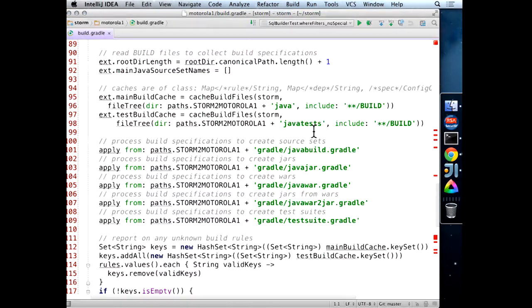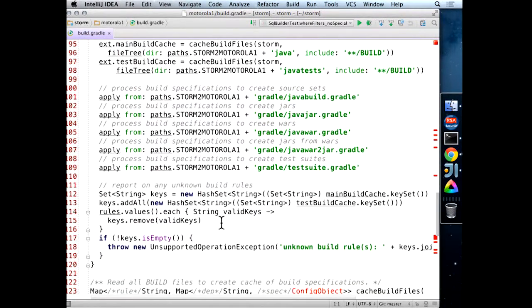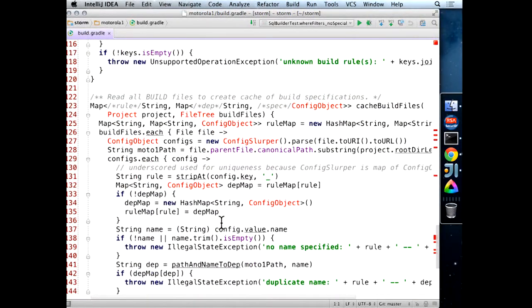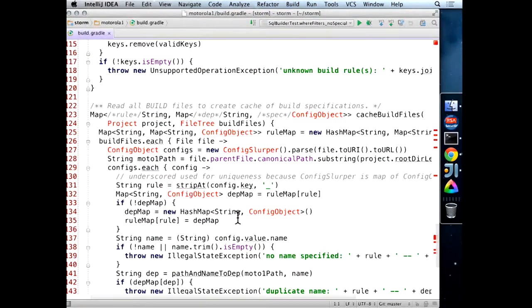So I actually go through here, bring the build files in, and I'll show you that code, which caches the build files, and then I call each one of these build systems. So I have Java build, jar, war. There's a war to jar somebody asked for, and a test suite. And the slurper itself is here. Sorry it's all red. It's an IDE issue. I had it black at one time.